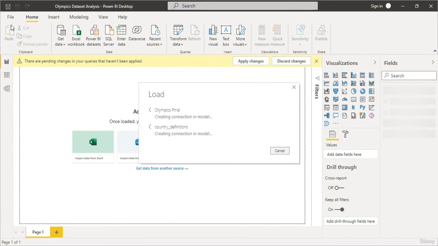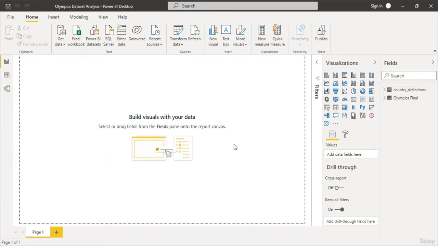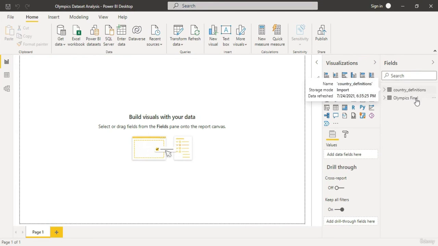This is taking a few seconds to load. You have to wait for that. Once it has been loaded into Power BI Desktop, we would be able to make visualizations out of it. So now it has been loaded into Power BI Desktop, and here you can see the Olympics final import that we have got. So you just need to work with this.